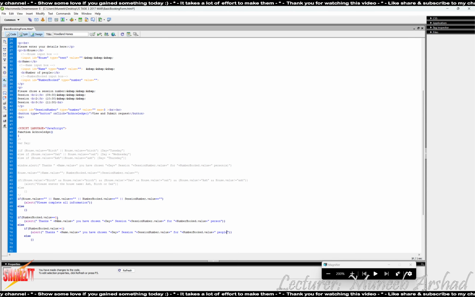And if it is not equals to 1, if it is not greater than or equals to 1, then it's what? It's an invalid. So alert, you entered an invalid number of people booking a session.